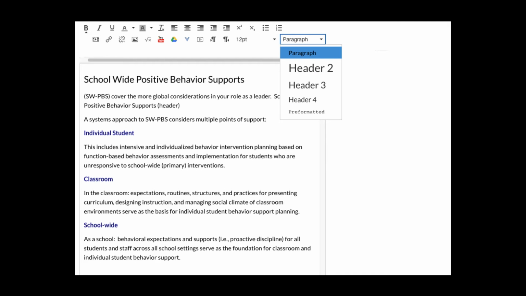Using header levels makes content navigable for someone using a screen reader. The screen reader allows the user to move more easily between different sections of text, much the same way you would skim a book or chapter by looking at titles and headers.